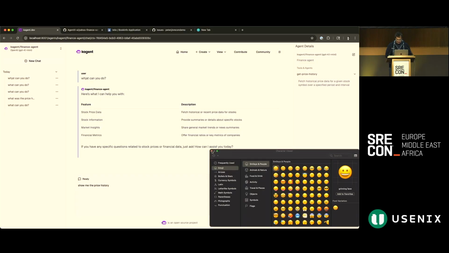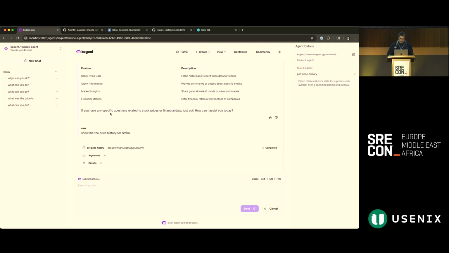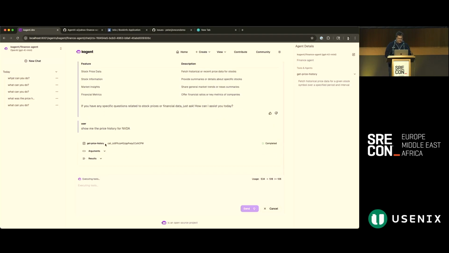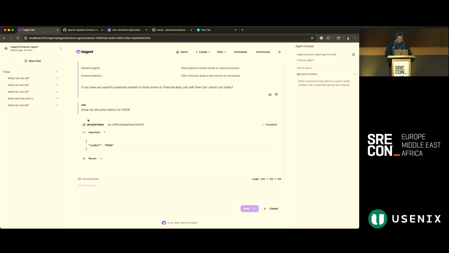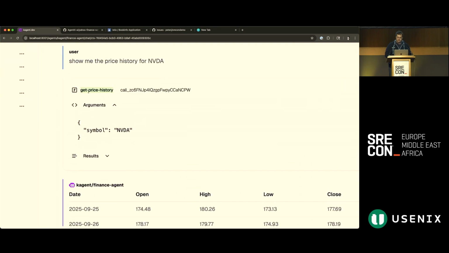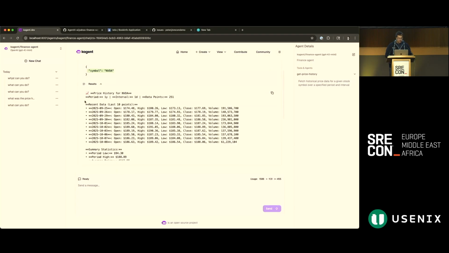Let's do NVIDIA, right? Let's see what happens here. All right, so notice this. Oops, let me scroll here. So it's telling us that it's calling this tool. Let's go here. Get price history, right? This is the symbol. These are the arguments that are being passed in, right? And then here are the results that we get back from the tool.